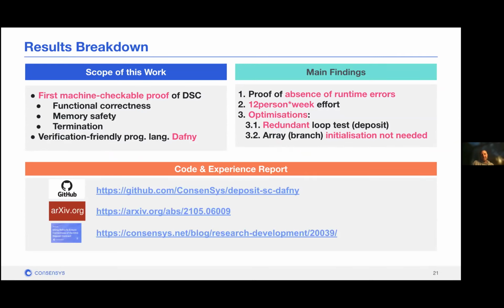The main things that we have found is that there are two optimizations that you can have. As I mentioned before, you can optimize the deposit function with the code that I showed before. And there's also another one, which is initializing the values of one array that you don't need to initialize. Actually, you don't need to set the values to the default value of 0.